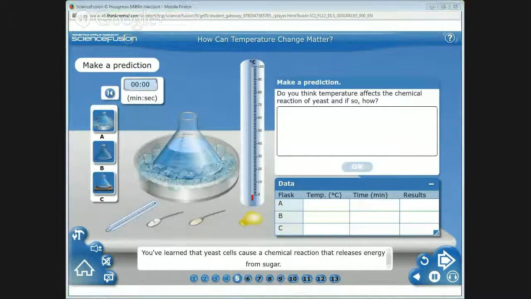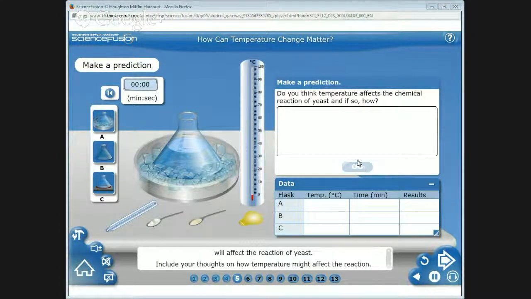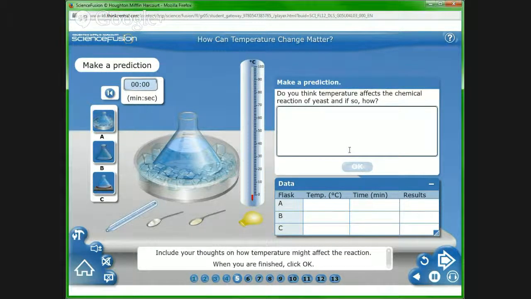In the Make a Prediction box, provide your answer to whether temperature will affect the reaction of yeast. Include your thoughts on how temperature might affect the reaction. When you are finished, click OK. Now what is your prediction? Do you think temperature affects the chemical reaction of yeast? And if so, how?